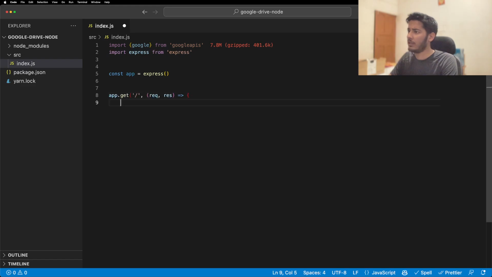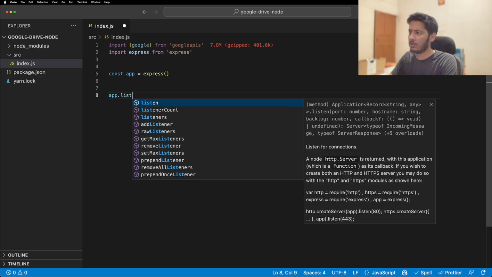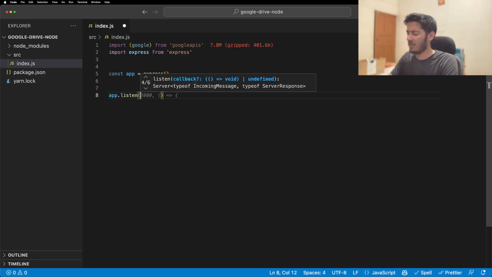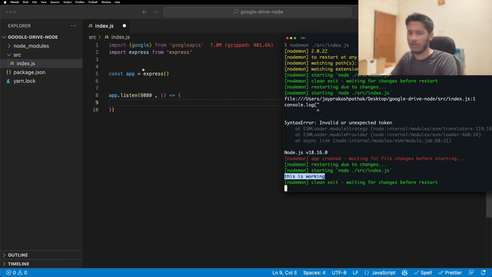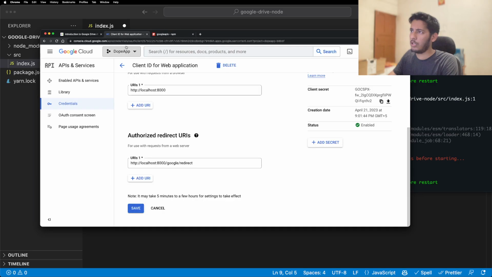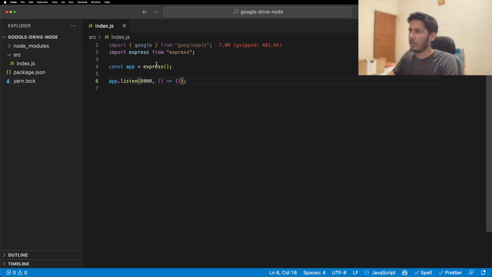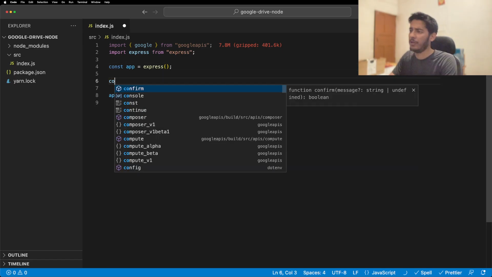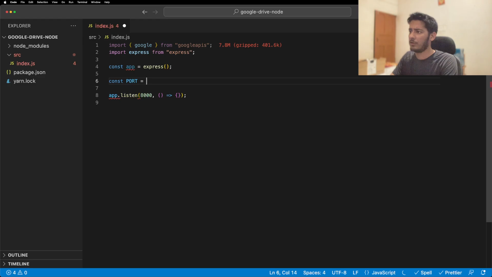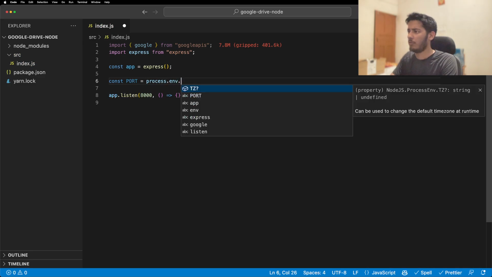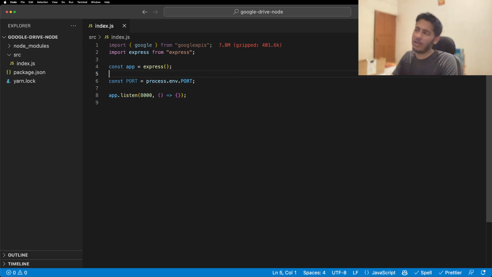So we'll just quickly instantiate this. We'll say app.listen on some port. Let's say port is 8080. That's the port we want to listen on. But hold on, before doing any of these things, we have to see what port we have specified. So it's 8000. So let's use port 8000. I could do it in a better way. So I can say const port is equal to process.env.port, right?